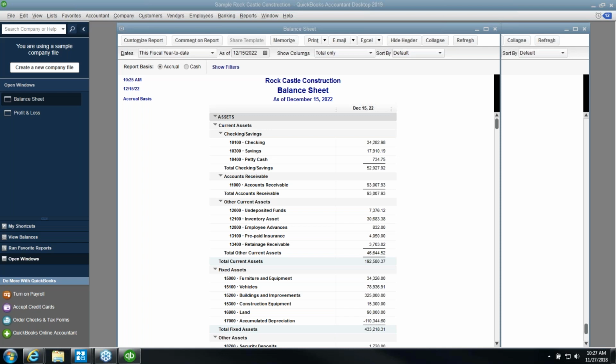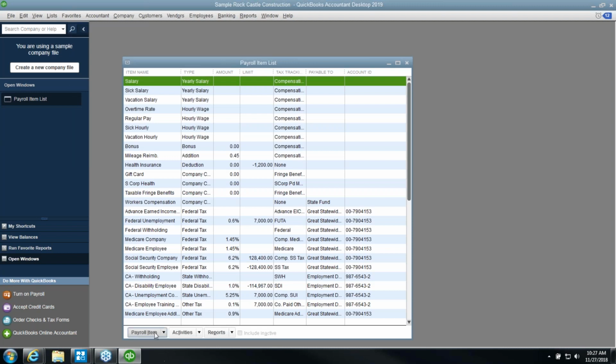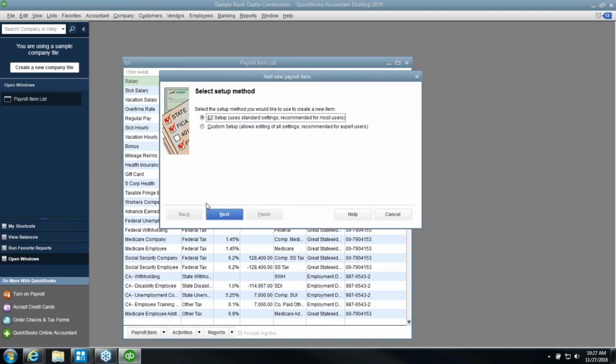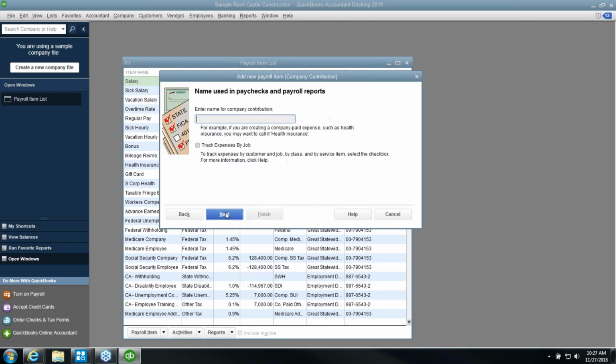I did get a question. How do you set up personal use of vehicle? If you have a company vehicle and your employees use it for personal use, again, you're going to want to set up a new payroll item. I'm going to do a custom company contribution called PUA, or personal use of auto.